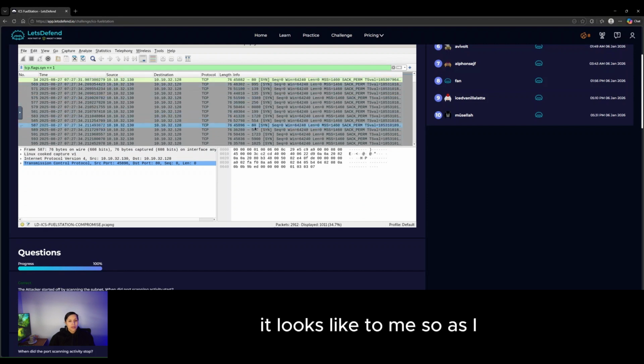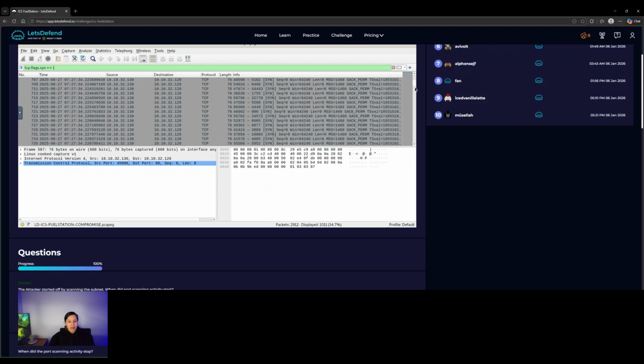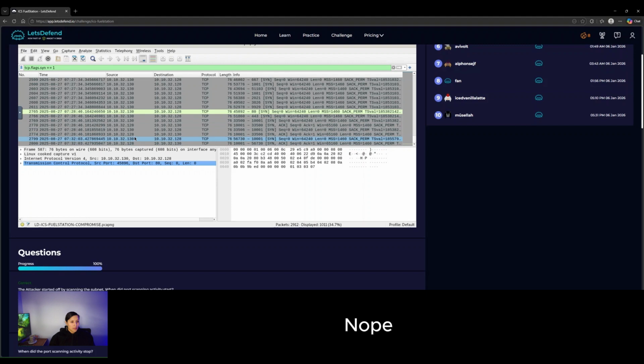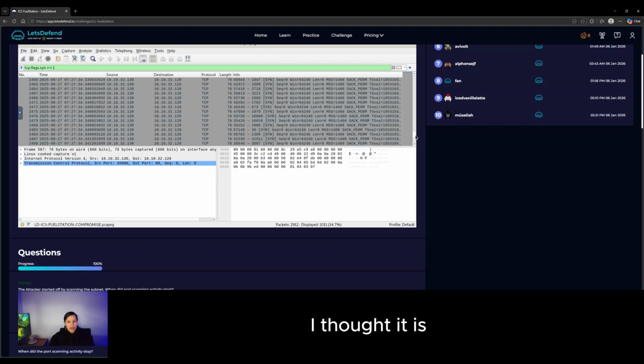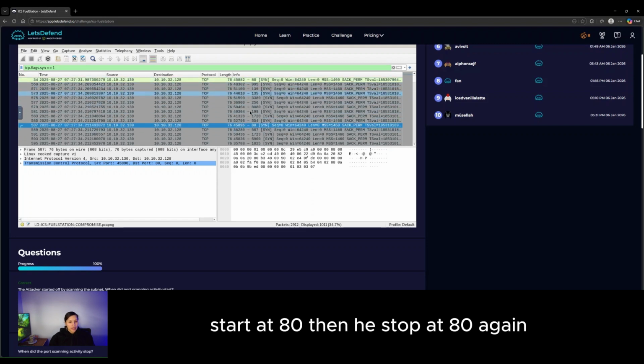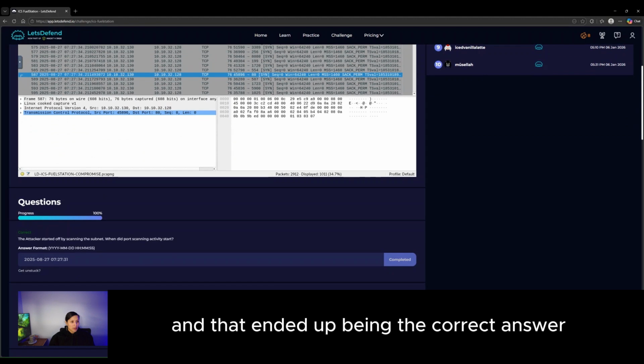It looks like to me, so I thought about this quite a bit. We could think that it's the, nope, there was an English here, so it's not that one. Basically, the way I thought about it was there seems to be a loop here. Start at 80, then stop at 80 again, and I thought that was a full cycle, and that ended up being the correct answer.